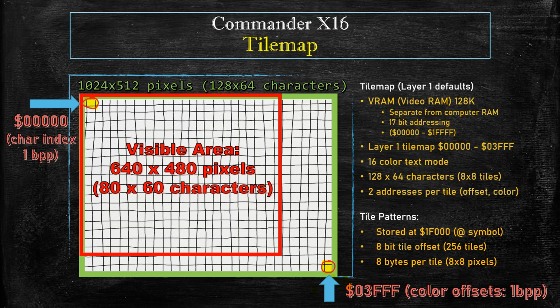And you can see I'm just going to jump ahead here a little bit to point out this point number 3 that says 16 color text mode.